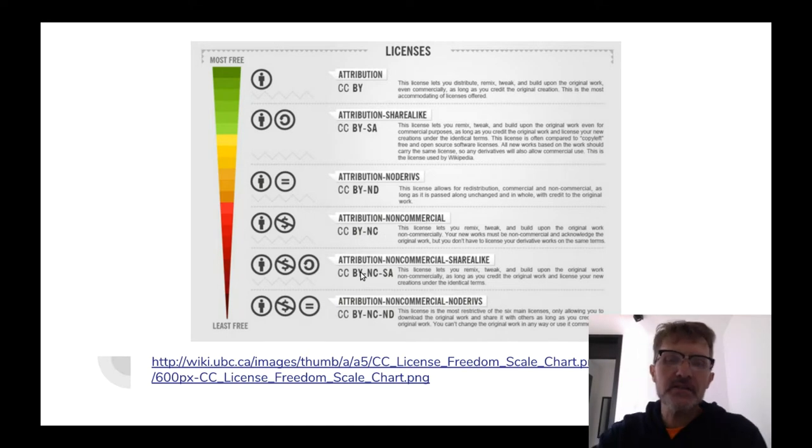The next type of license, attribution, non-commercial, share alike. So here we have our respective icons that relate. We have the attribution, non-commercial, and share alike. So this license lets you remix, tweak, and build upon the original work non-commercially, as long as you give credit to the original work and license your new creations under the identical terms. Okay, so again, less options here as far as what others can do or how others can relicense or reuse the information. They basically need to maintain the same license in this case.